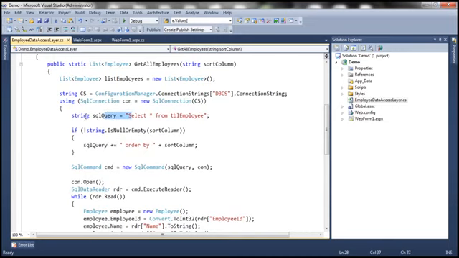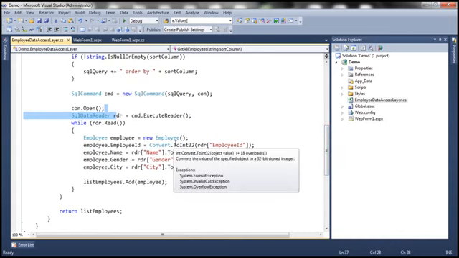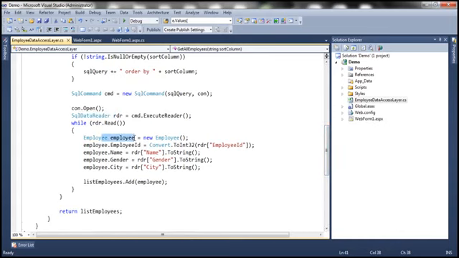And then using that SQL query, we are building our SqlCommand object, opening the connection, executing the command, and then looping through each row, building an Employee object, and adding that Employee object to the list. Once we are done looping through each row, we finally return that list. So that's our employee data access layer.